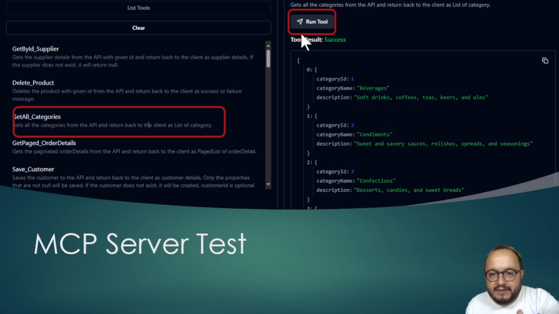For example, if we click get all categories and run tool, we can observe the MCP server make an API call to the categories and retrieve all the categories data. This way we can test our MCP server and may write test cases for unit testing. All the MCP tool responses need to match the API gateway responses.